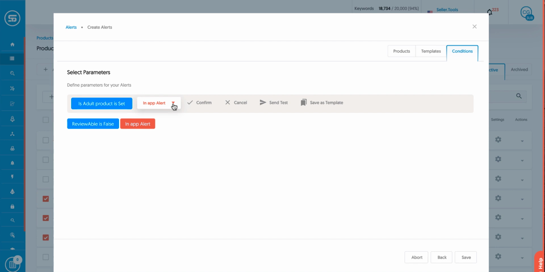And now we're going to choose how we want to receive this alert. So we have the options to receive it in-app, but you can choose to receive it as an email, right in Facebook Messenger, with an account that you have connected, or through the Seller.Tools API, and this will create a webhook that you can use with Zapier or a number of different platforms to integrate with this important data. So I'm actually going to choose Facebook Messenger for this one. I want to know right away if my product has been set as adult.